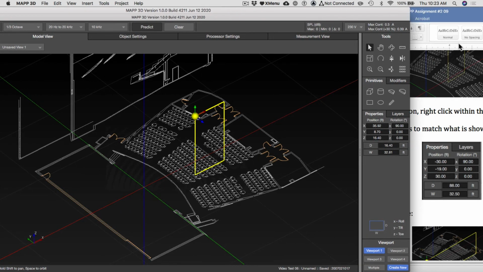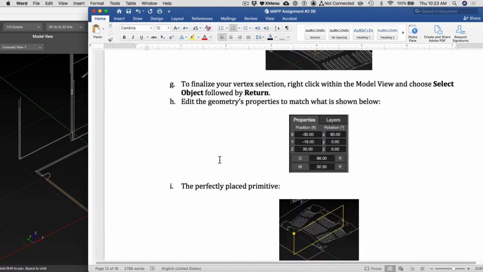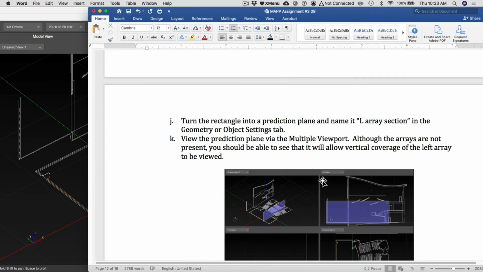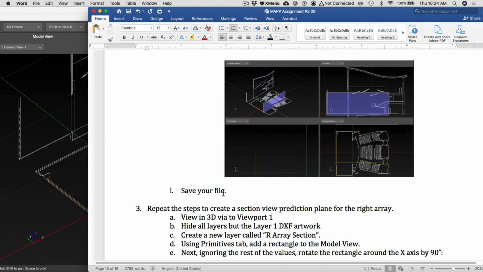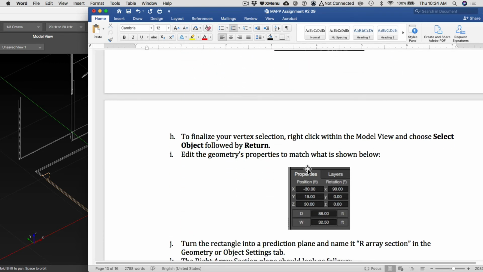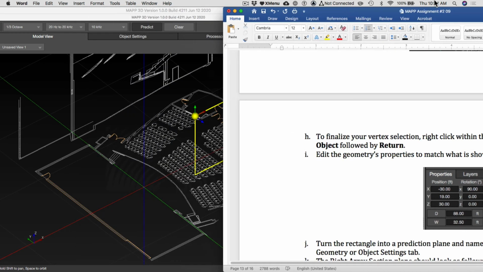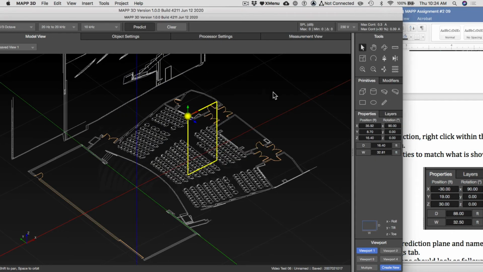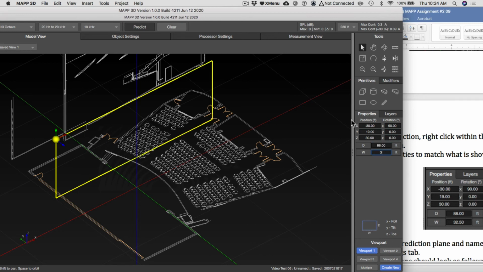Now we want to copy exactly what's in the instructions over here. So I'll make room over here. We've gone through all this. It wanted me to save, I forgot to do that. We need to put these values in: minus 30 and 19, 30. We were already at 90. And that right there needs to be 88 feet and 32.5.